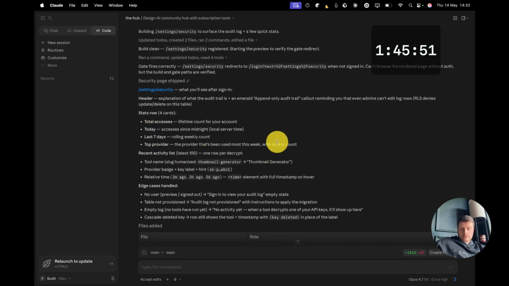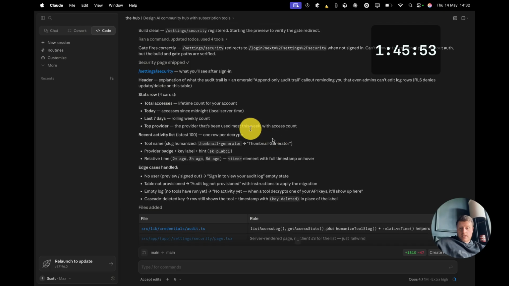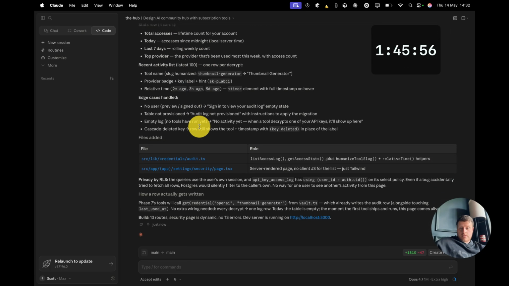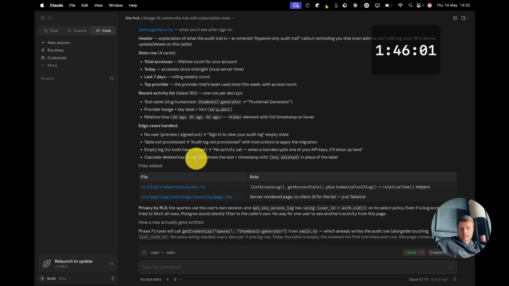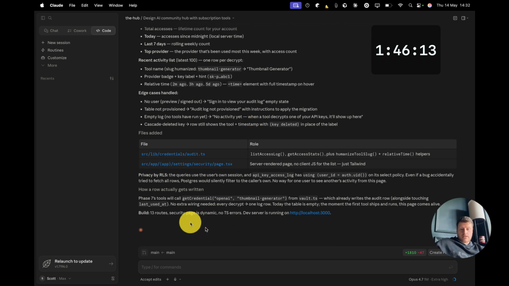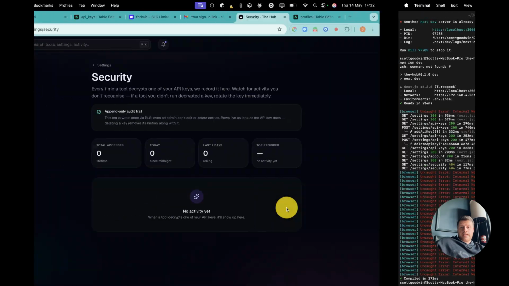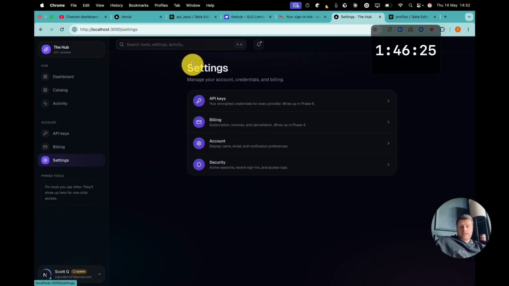So pretty good. So stats row, total access. It gives you the tool name, the provider badge, key label and hint, relative time, and timestamp on hover. Okay, cool. Phase 7 tools will call, which already was in the audit row. Build 13 routes, secure pages dynamic, dev server, cool. So that's that bit working, right?